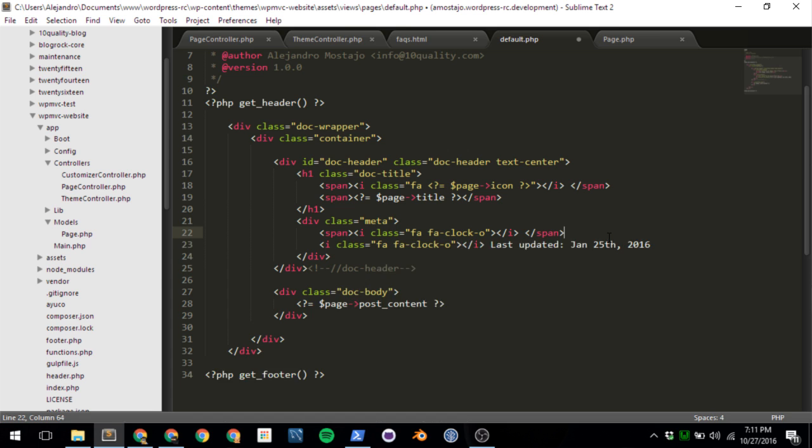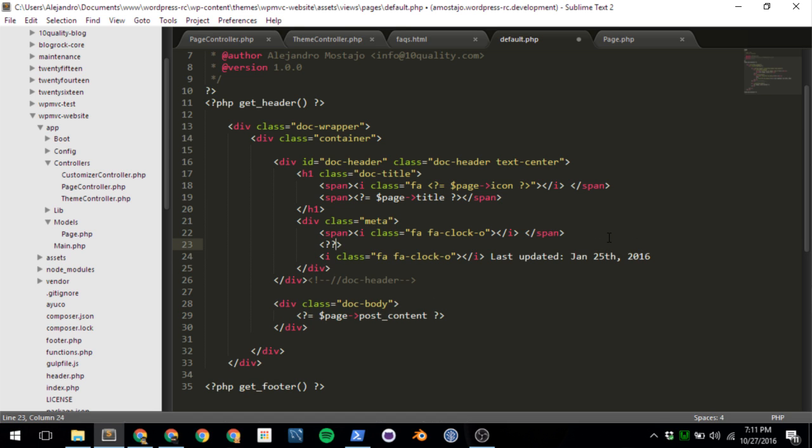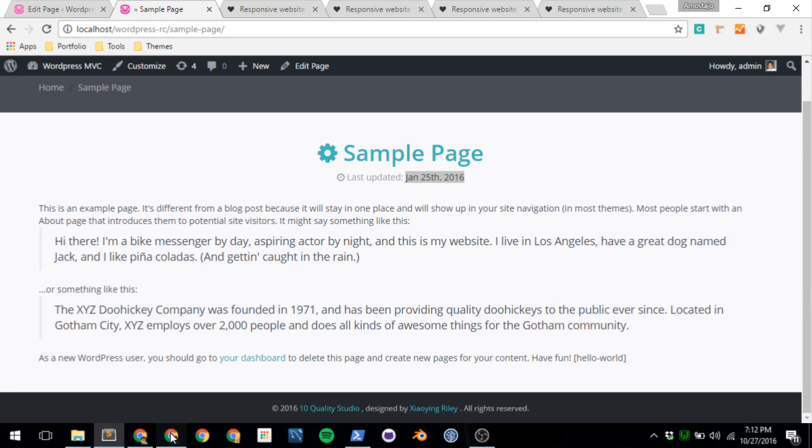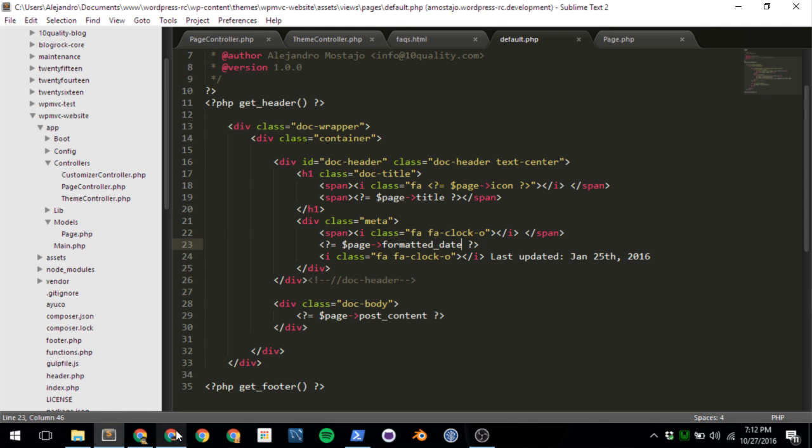with a space, and let's do this PHP, where we're going to print right away page date formatted date, and we're going to recheck that this is working fine. Yes, March 31, 2016. So now we can add something like this.